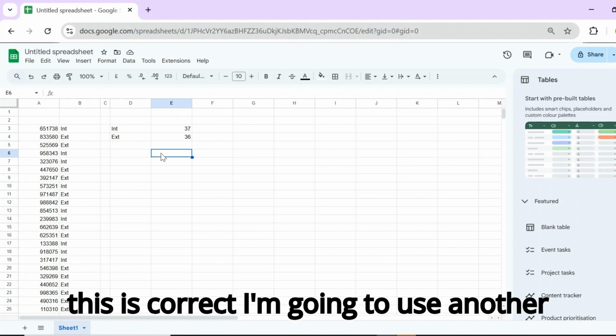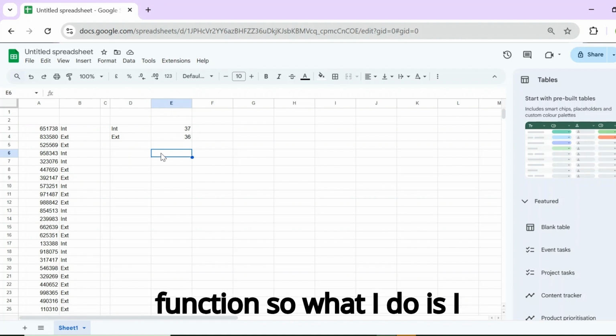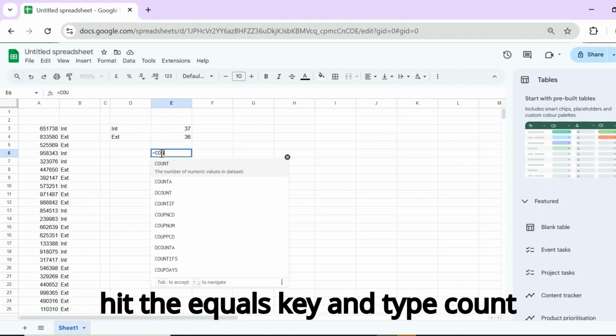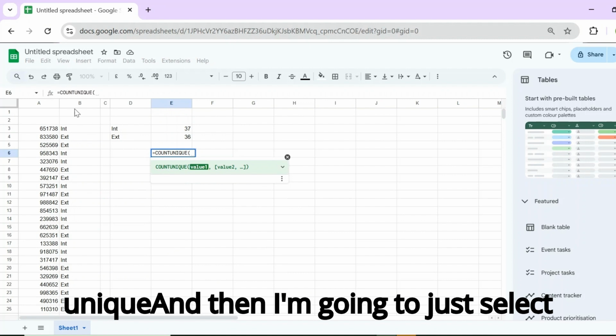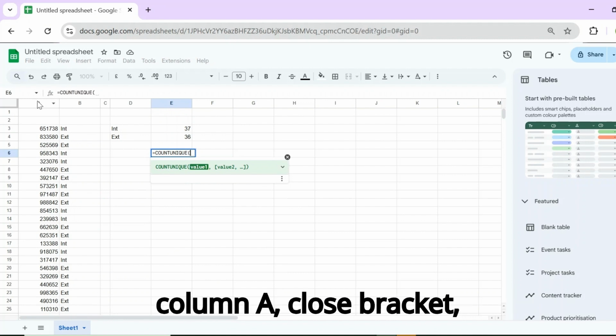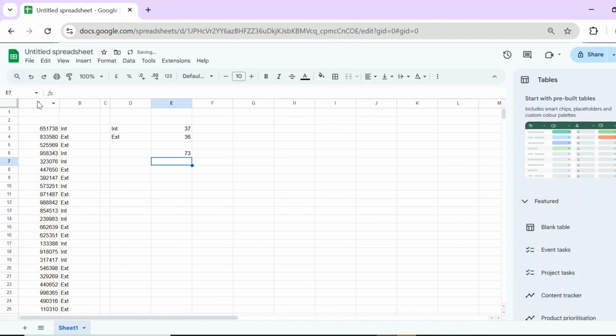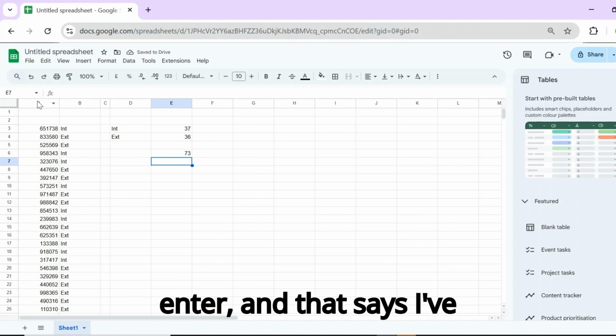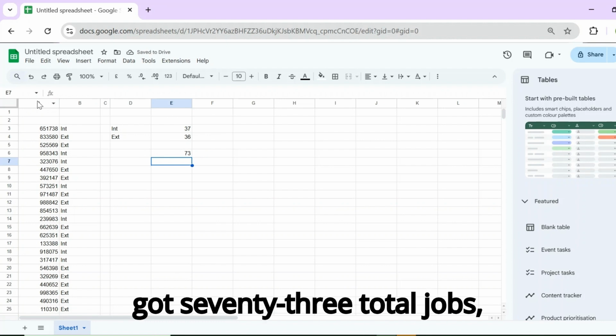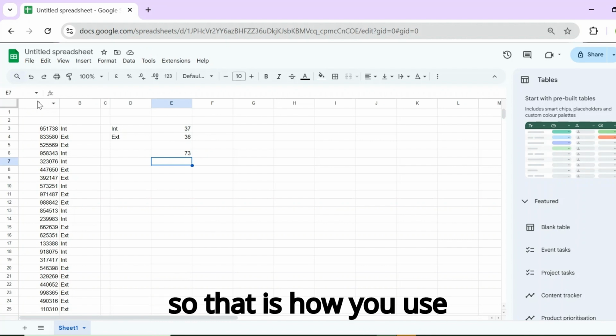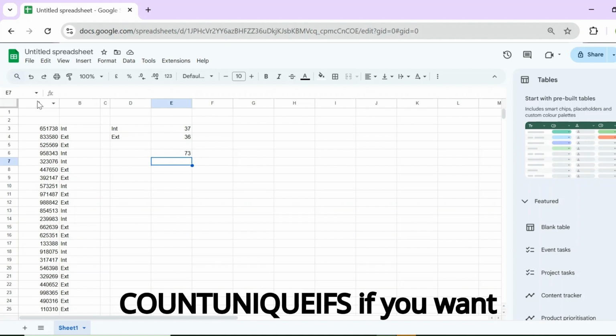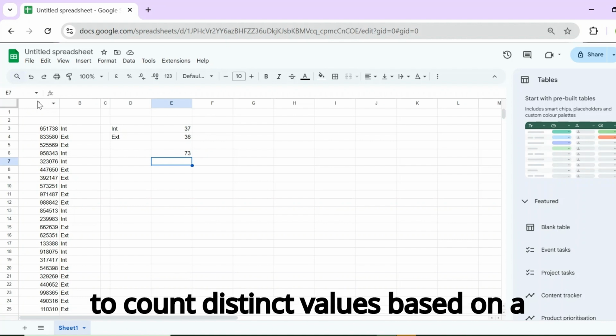And to prove this is correct, I'm going to use another function. I hit the equals key and type COUNTUNIQUE, and then I'm going to select column A, close bracket, enter, and that says I've got 73 total jobs. So that is how you use COUNTUNIQUEIFS if you want to count distinct values based on a criteria.